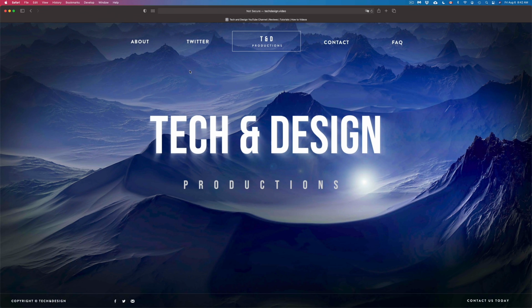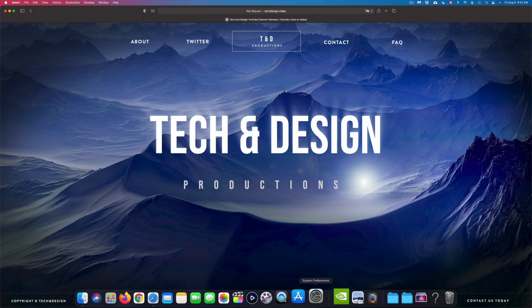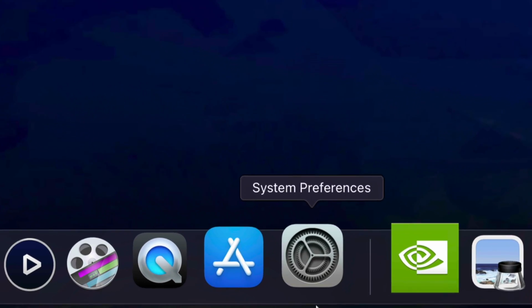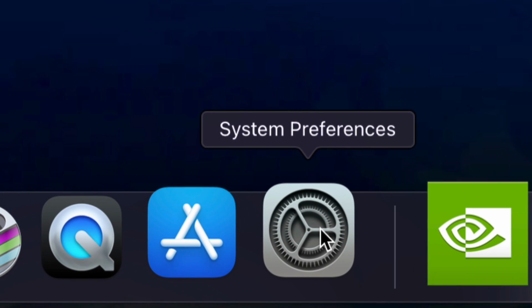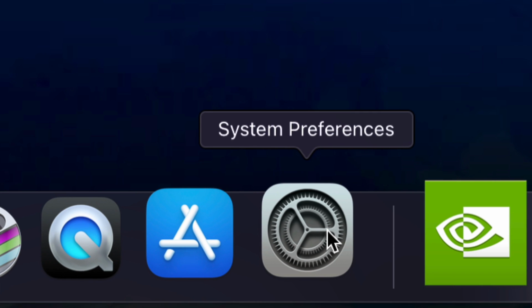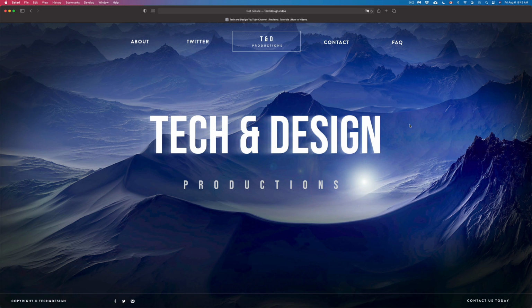There's another way. Down here below, not everybody, but you might see this where it says System Preferences. This is another way to find System Preferences. So here it is.